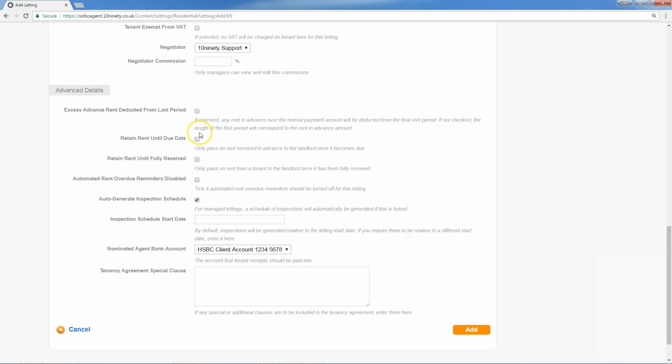Moving down into the advanced details section, if the retain rent until due date box is ticked, any rent received in advance of the due date from the tenant will only be due to be paid to the landlord on or after that due date. If not ticked, the landlord statement process will include any rent received in advance as soon as it has been received. If the retain rent until fully received box is ticked, rent for a rent period will only be paid to the landlord once all rent due for that period has been received from the tenant. If not ticked, the landlord statement process will include any partial rents received.